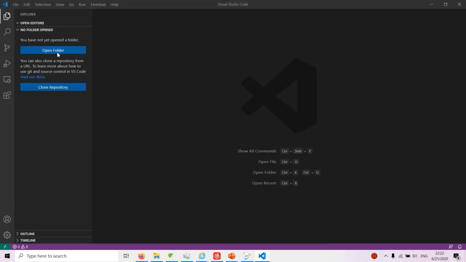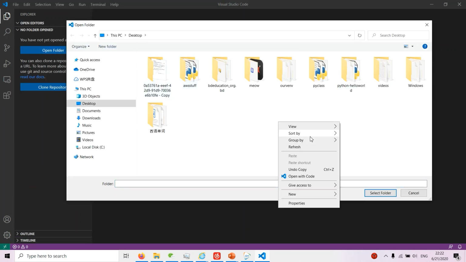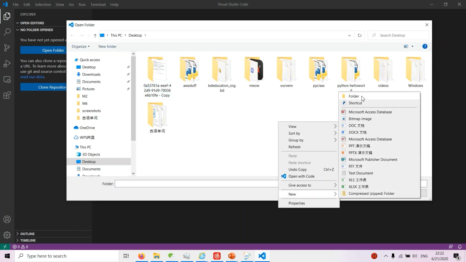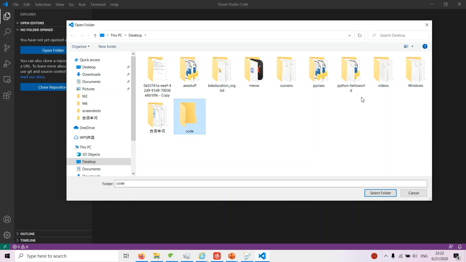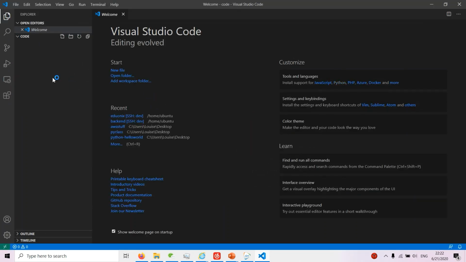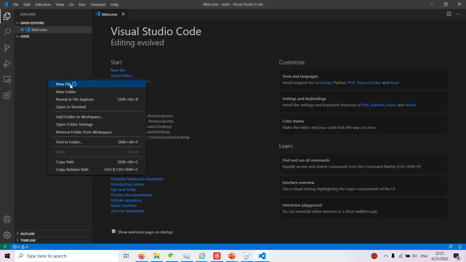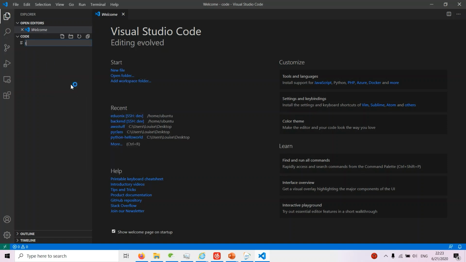Just to test, you can open a very quick folder. Hang on, just create a new folder in here. Select that. There we go. And then just create a file called test.py.